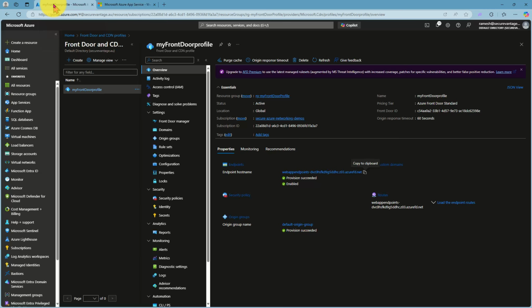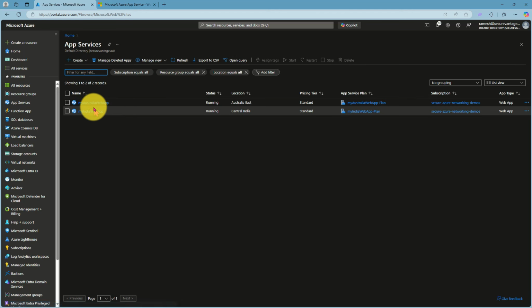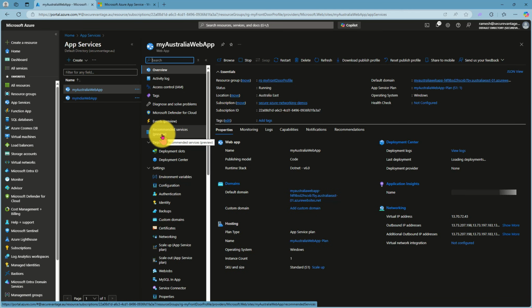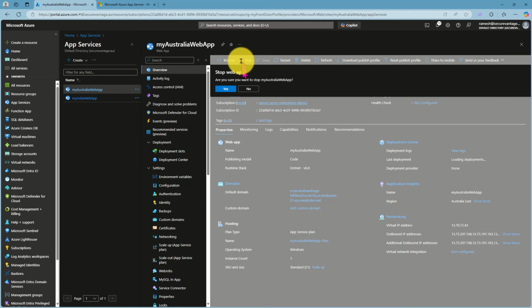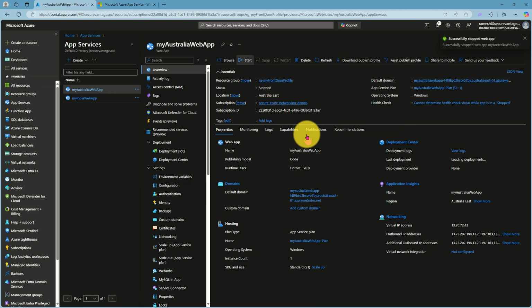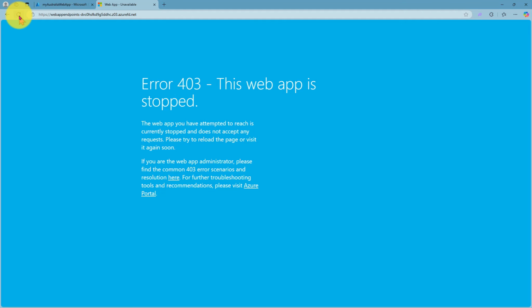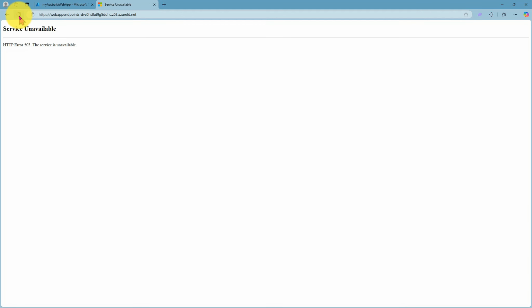So what we can do is go to App Services, select the app service, and shut it down. Can we stop this one? We can stop this one. Let's stop this app service. That means we successfully stopped the web app. If we go back here and refresh, we get the message that this web app is stopped, and we're not getting to the other web app. So what is the issue there?